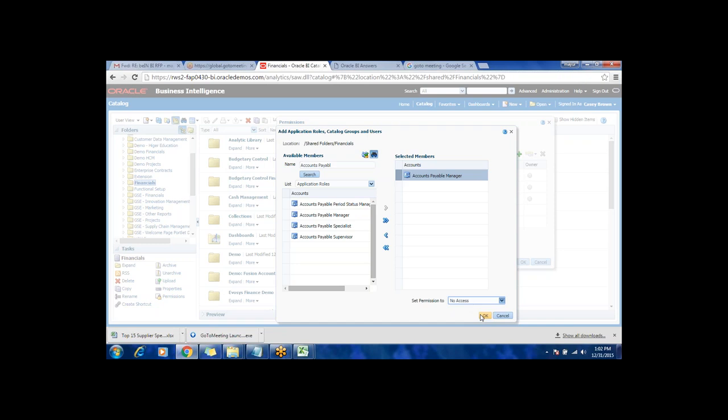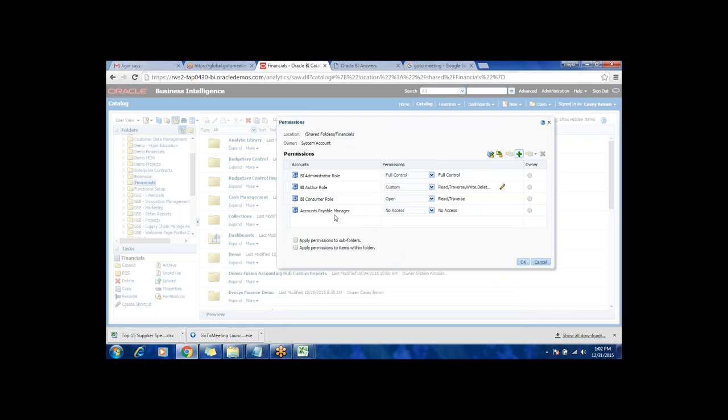Just select this, no access. So for marketing, these users will not be able to access the financial dashboards or reports. This is the way we apply the permissions or set the catalog and dashboard level security. This is the object level security.